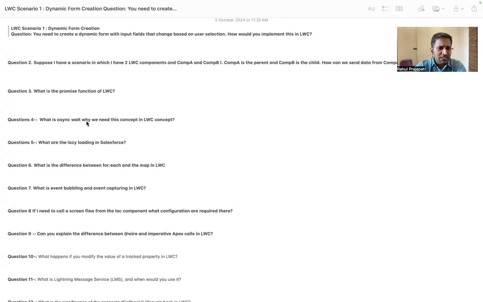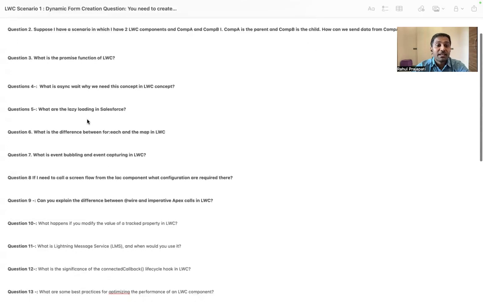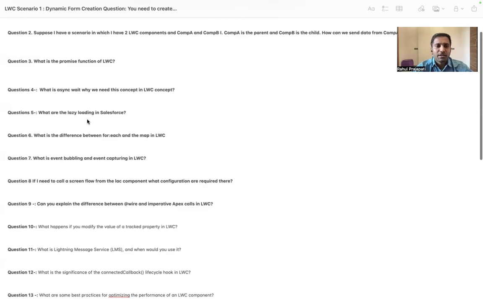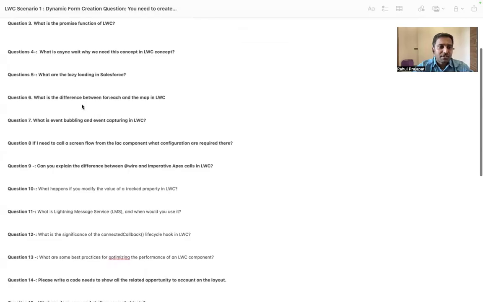Now the fifth question is: what is lazy loading in Salesforce? Again, guys, this is a very important concept. You should go through it and at least understand how we can write the logic and the syntax for it. They might ask you, but you should be aware of the syntax of how we can write lazy loading in Salesforce.